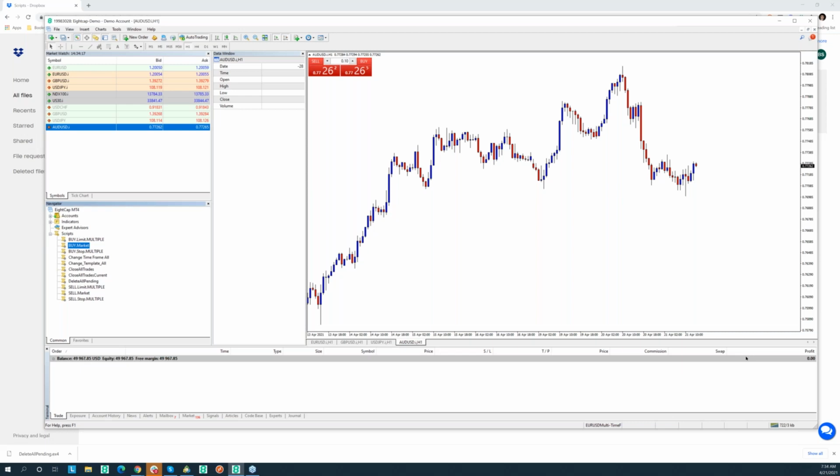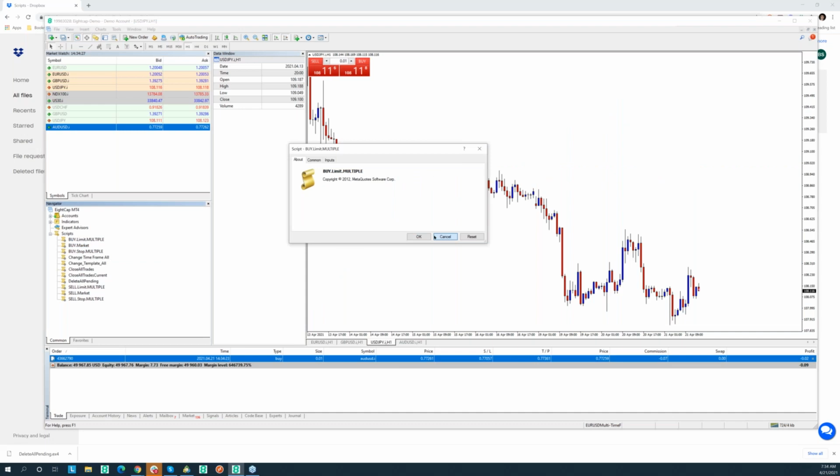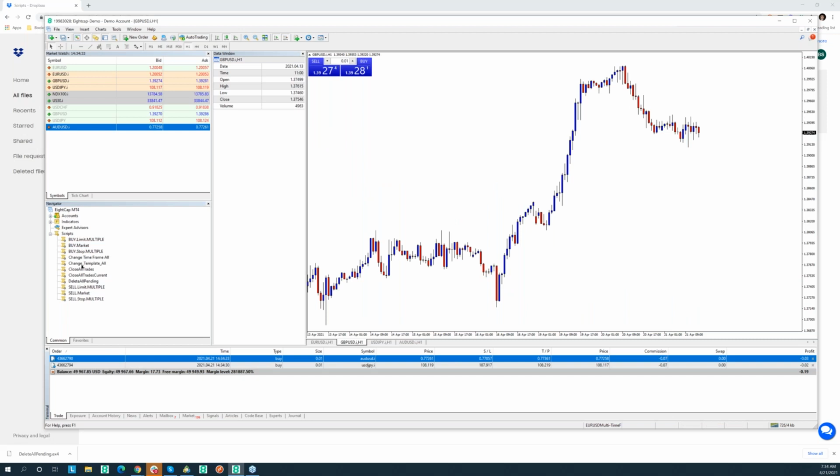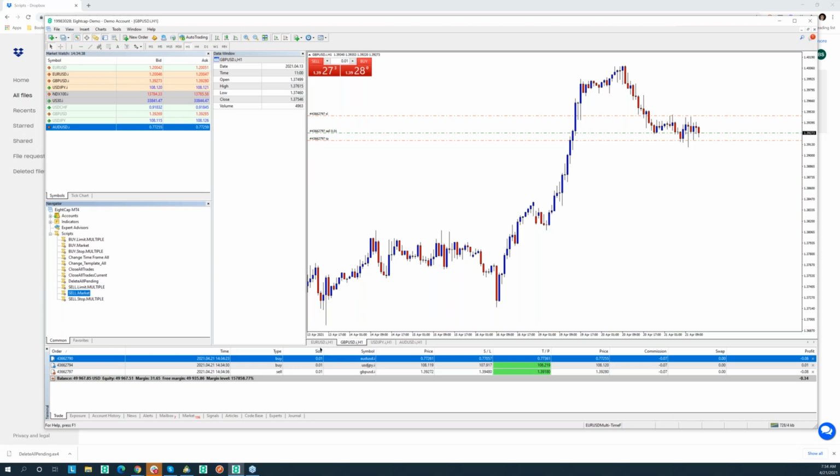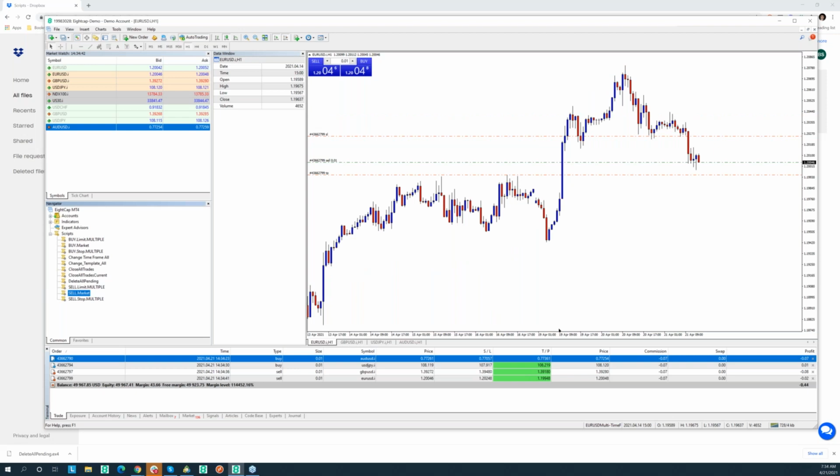Or let's reestablish positions. We're going to buy market here. Oops, sorry. I keep hitting the wrong button. Buy market here. Let's do sell. In this case, we'll do two sells and two buys just to establish positions. Sell cable, sell euro. So now I've got three positions, and whatever they're doing, going for me or going against me, I want to get rid of them all.